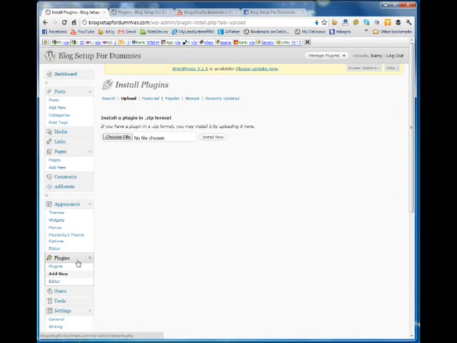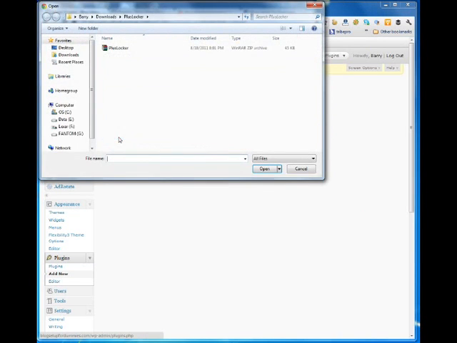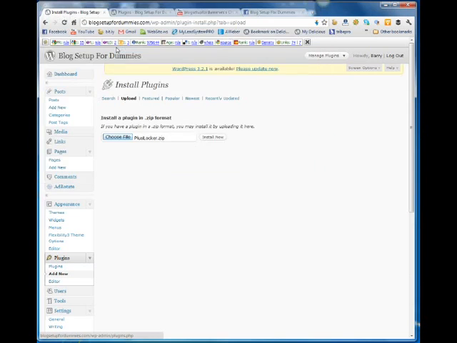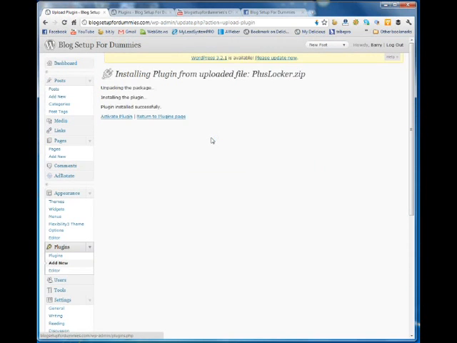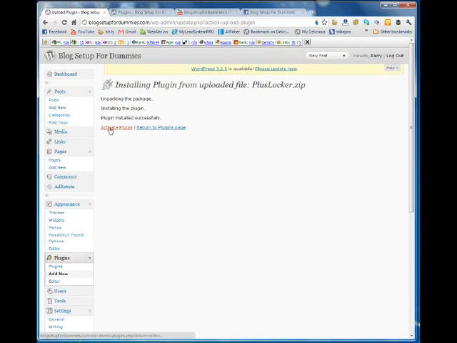So I've come here to Plugins, Install Plugins, and I'm going to upload a plugin. So I'm going to choose the file that I want to upload. And here's PlusLocker right here. You're just going to upload the zip file. Okay, you don't need to unzip it. PlusLocker.zip, and I'm going to install now. It installs very quickly, and I'm going to activate it.